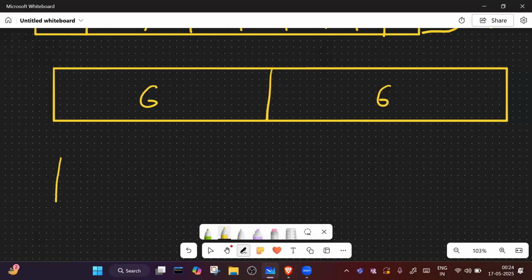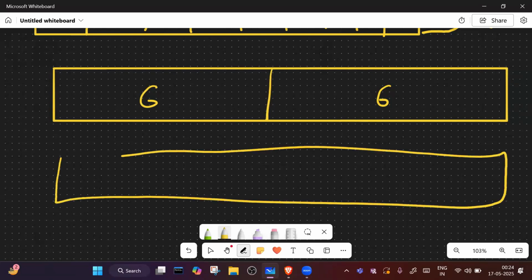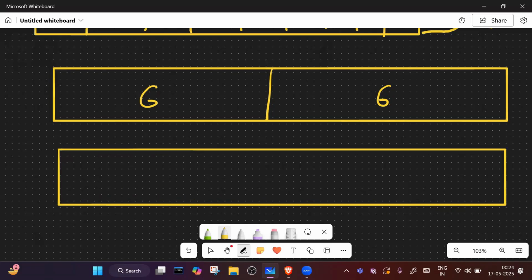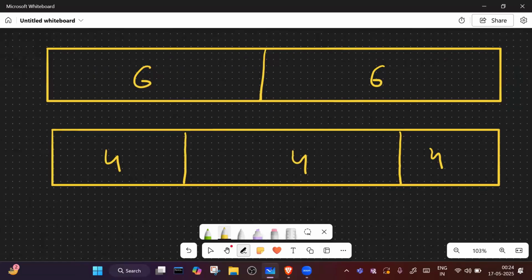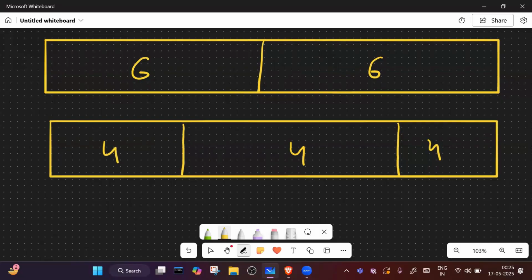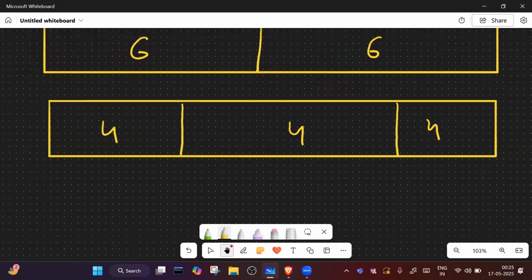Let's suppose in a row you want to keep 3 columns. How can you keep 3 columns in a row? Let's suppose the first and last column are taking 4 column spaces, and the remaining space is also 4. So it is taking 3 columns, but each column is taking 4 column spaces. Like that we can create. Let me show you with a coding example so that you can relate to it more.